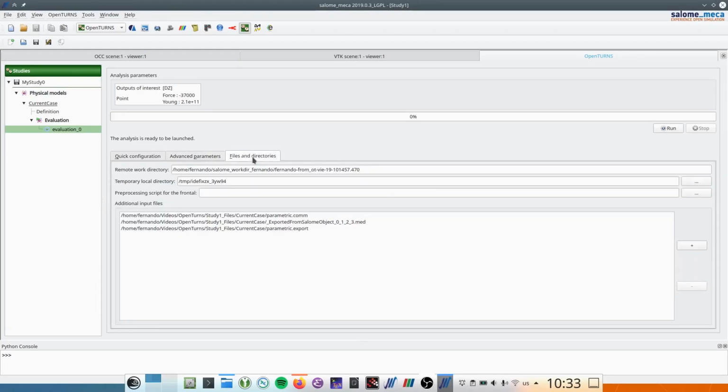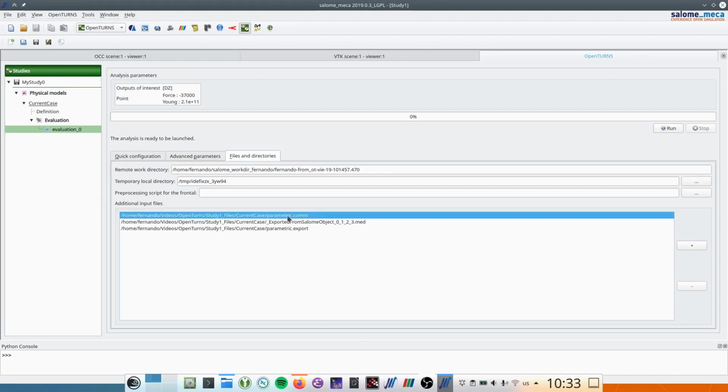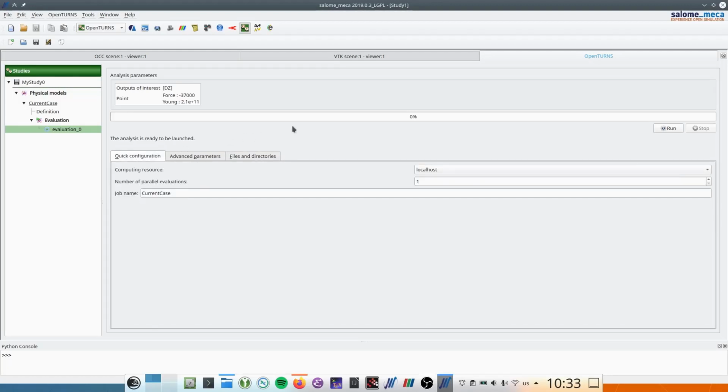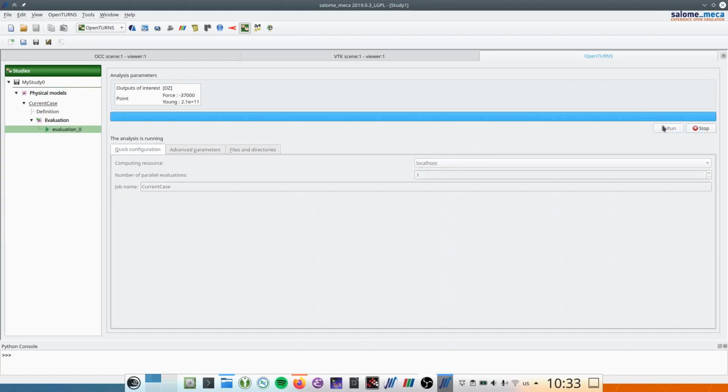And then files and directories, I may explain them in more detail in another video. These are usually generated for you automatically when you export the case. Let's go back into a quick configuration and let's hit run. This run should end up with an error. I will explain why in a moment once we get to see it.